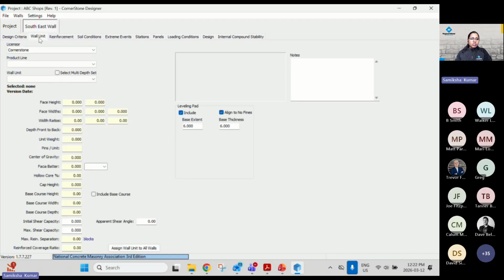Then you get into the wall unit. Here you have to select the type of block that you want to work with. So we have a product line under Cornerstone, and as you all know, MagnumStone is one block type that Cornerstone Wall Solution holds the license for. We have other blocks, so I'm only going to stick with MagnumStone today. So clicking on MagnumStone Gravity.